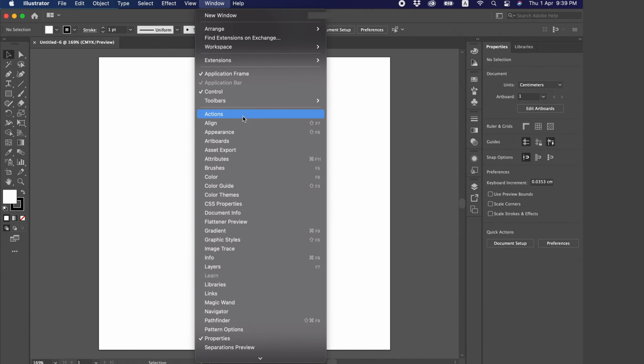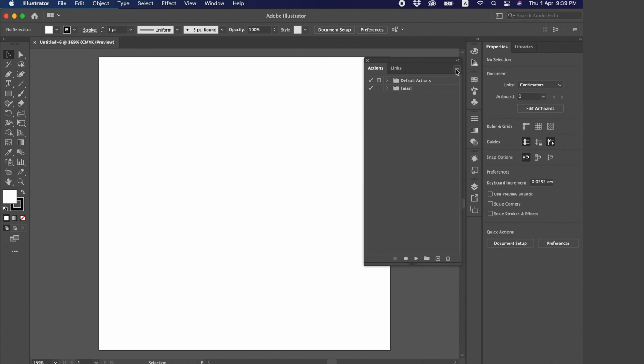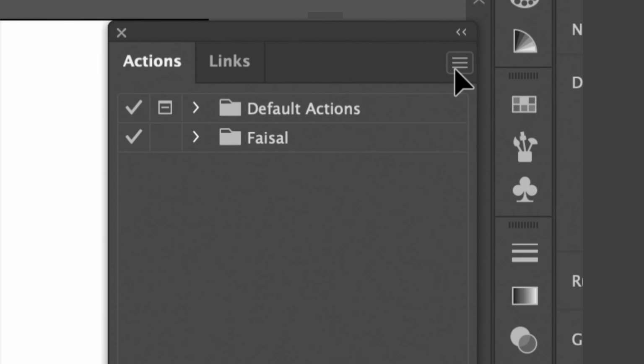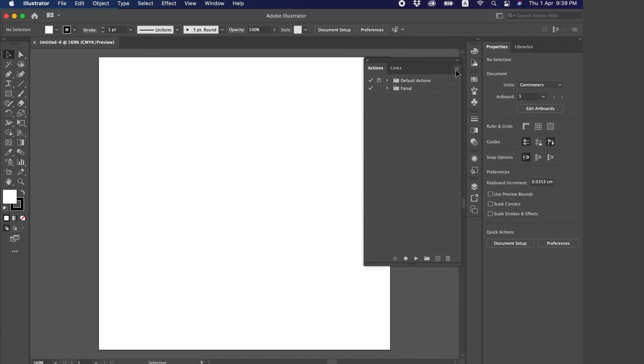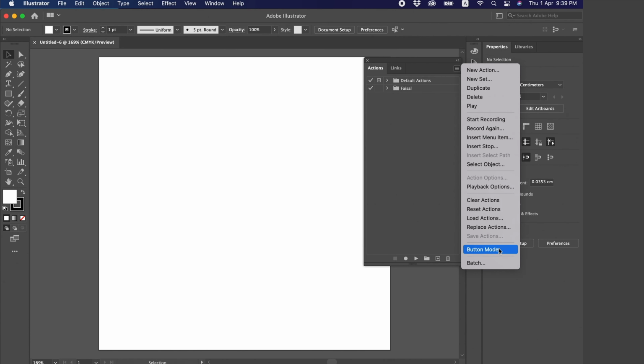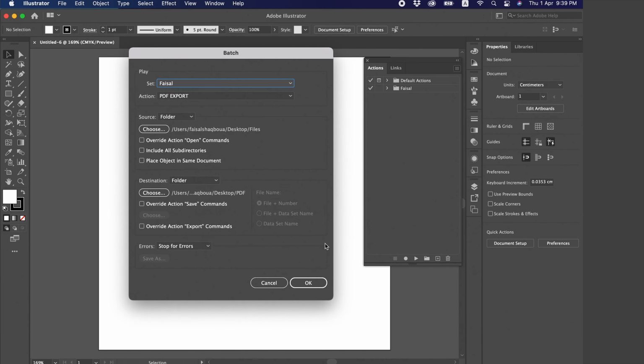And what do you do if the Actions panel isn't showing? You go to Window, then Actions. Then you click here on these 4 little lines, or maybe 3. Sorry. I click on them, and then I go down here to something called Batch, just like we see. Now this is where the work happens.